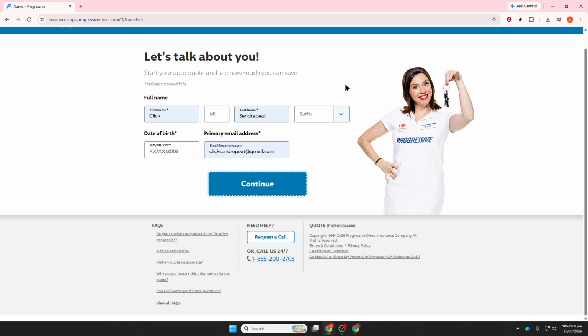In most cases, the update will apply to your next scheduled payment rather than a payment that's already being processed. So if your due date is very close, keep that timing in mind. You may want to review your billing schedule to confirm when the new method will take effect.